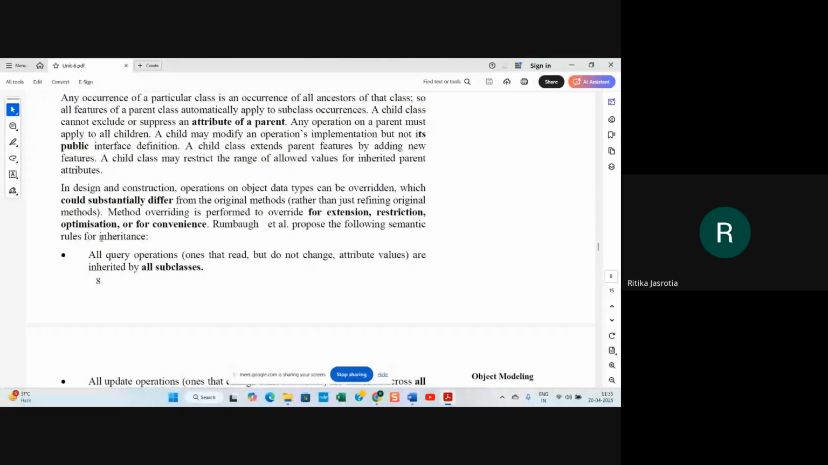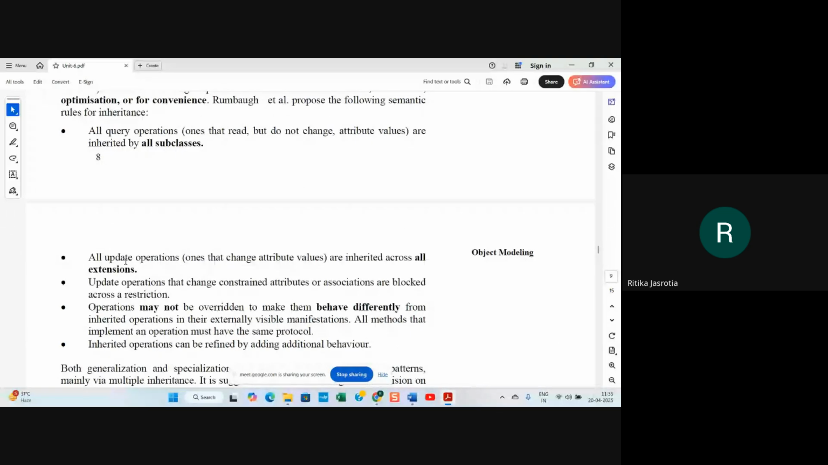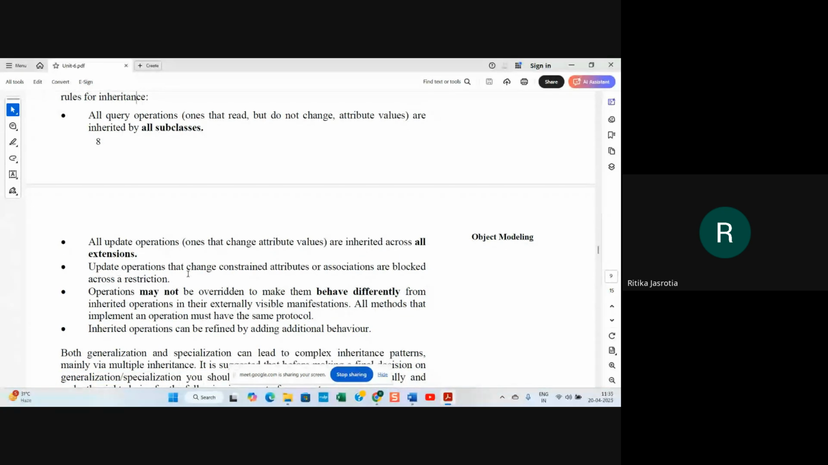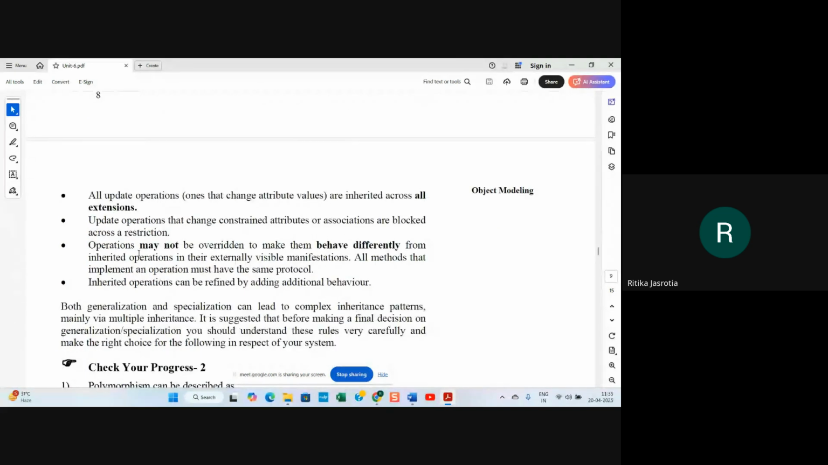So what are the rules of inheritance? Rumbaugh proposed the following semantic rules for inheritance. All query operations, ones that read but do not change attribute values, are inherited by all subclasses. All update operations, ones that change attribute values, are inherited across all extensions. Update operations that change constraint attributes or associations are blocked across the restriction. Operations may not be overridden to make them behave differently from inherited operations in their externally visible manifestations. All methods that implement an operation must have the same protocol. Inherited operations can be defined by adding additional behavior.